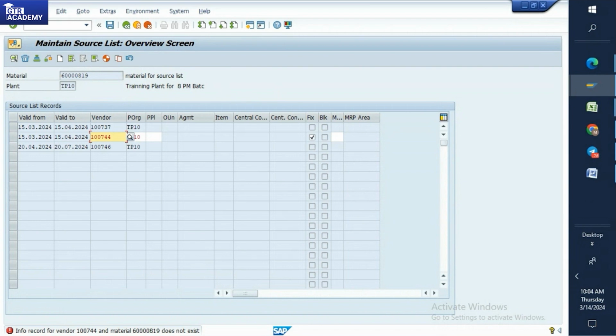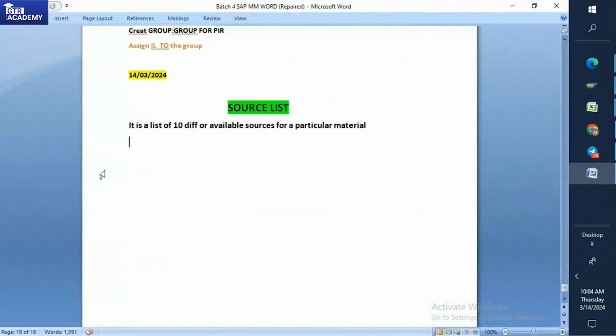Info record for vendor 1007. Don't write these numbers and all. Whenever you are creating the material and vendor, you will get your particular vendor and material number. Just write down the error. I'll write down: to fix the vendor for a particular material, PIR is mandatory.